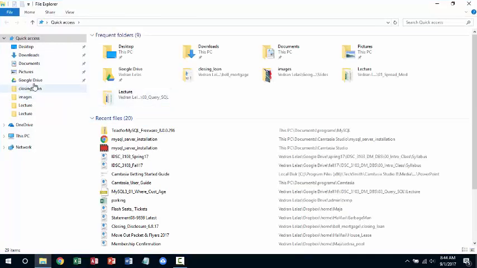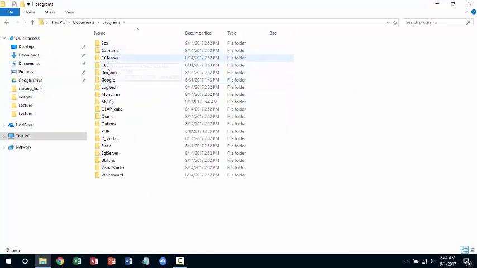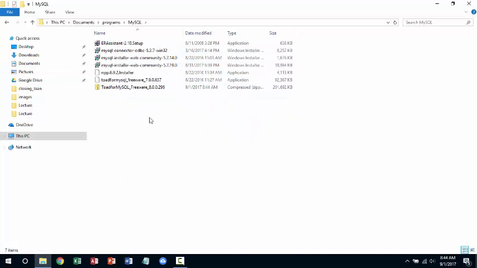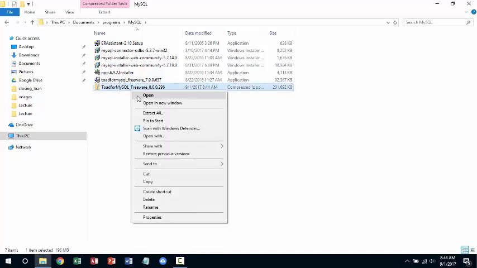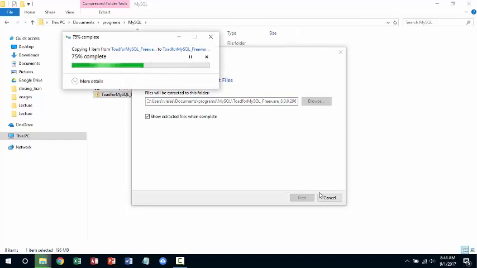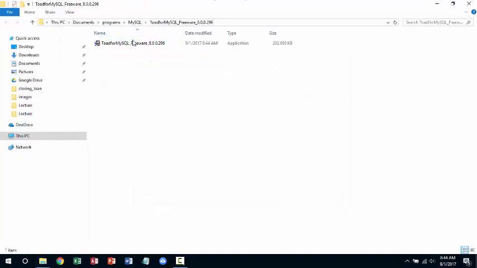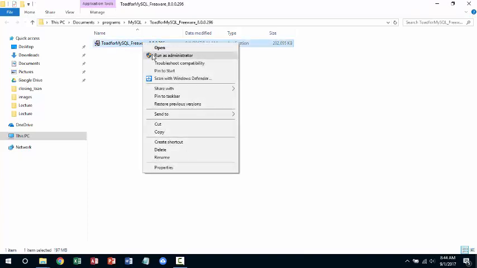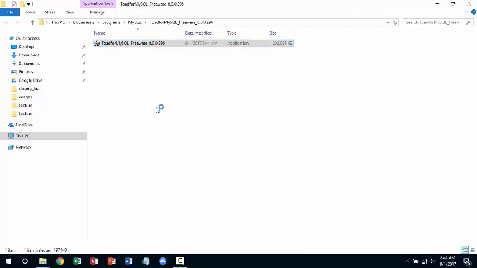Go to the folder where you downloaded the zip folder, and then expand it by right-clicking to extract all. You can extract it in a separate folder. Just hit extract. It doesn't matter. And then it's going to again open up the folder with the application, and then right-click and make sure to run it as the administrator. Okay, run it as the administrator.